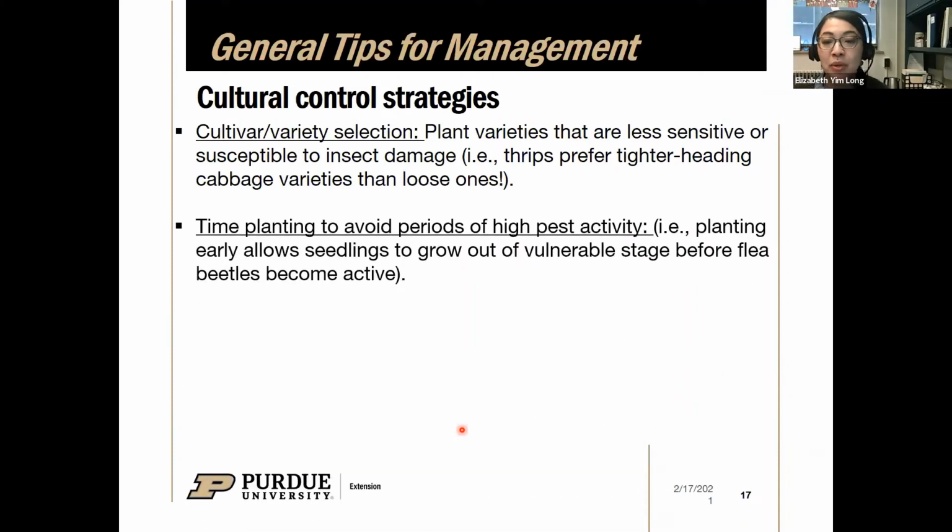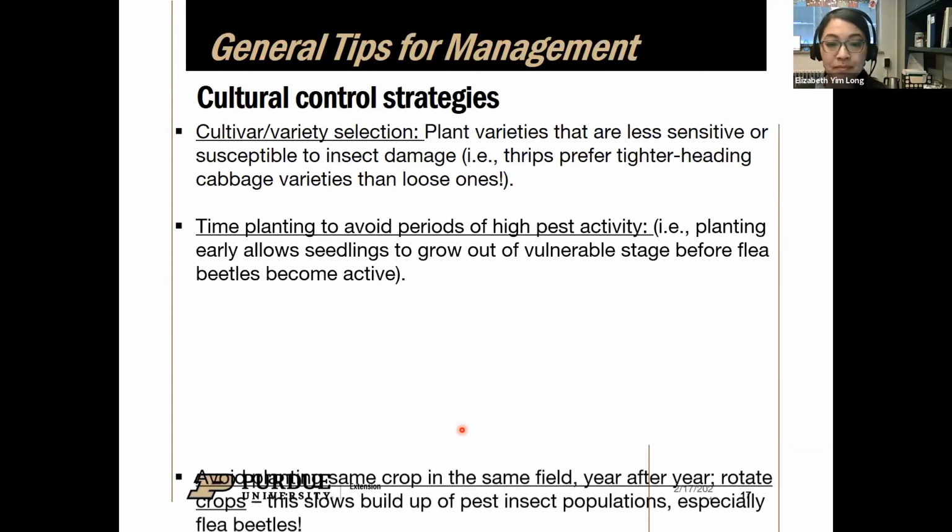Time planting to avoid periods of high pest activity. And depending on the pest and the crop you're working in, that may be delaying planting or maybe planting early. I'm giving an example here for flea beetles. If you're planting your crucifer seedlings out, if you can do that earlier, you're actually going to give them a better start because they'll be able to grow out of the vulnerable stage before flea beetles become active. So they have more tissue, they're larger, they can handle more feeding damage than a teeny tiny plant that may be planted at the normal time.